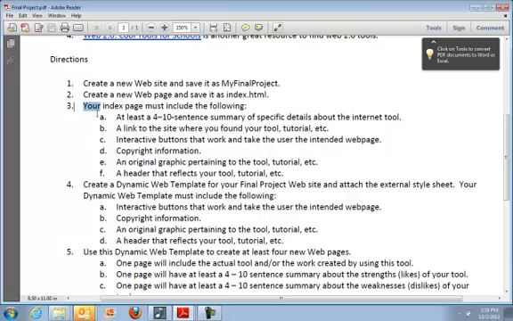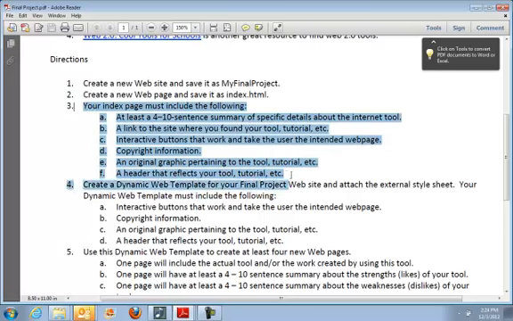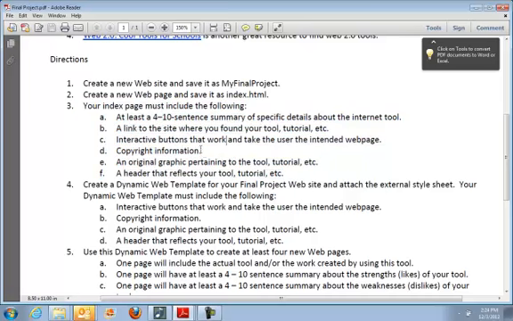Here are the requirements for your index page. Notice we need the copyright information, and notice we need a link to the site where you found your tool, tutorial, or whatever.